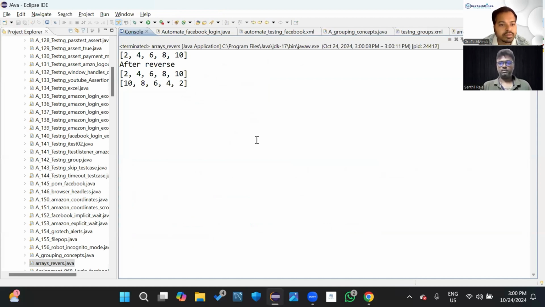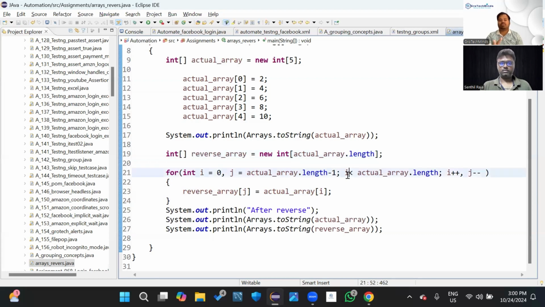Okay. So 2, 4, 6, 8, 10, 10, 8, 6, 4, 2. Okay. Show the code again, please. Can you just explain the for loop once, how it is happening?